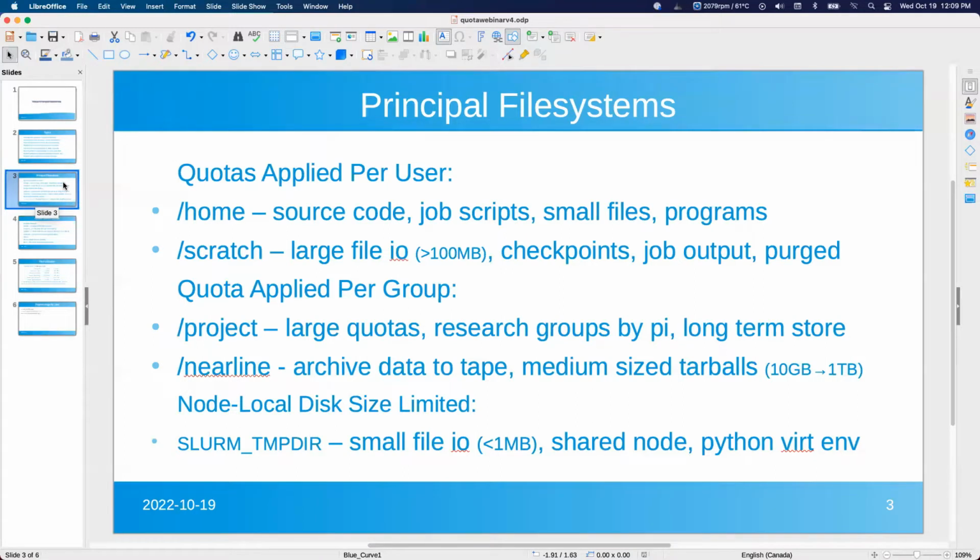You know that all the homes on the different clusters are different. They're different systems, and they're not mirrored in any sense. So all the files are different on each home that you have, and each scratch that you have, for each cluster. The appropriate use of home is for small files, source code, job scripts, and programs that you want to install centrally in your account, so everything's sitting there available to you.